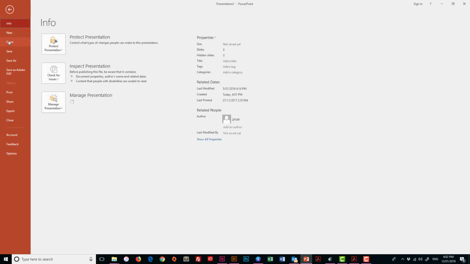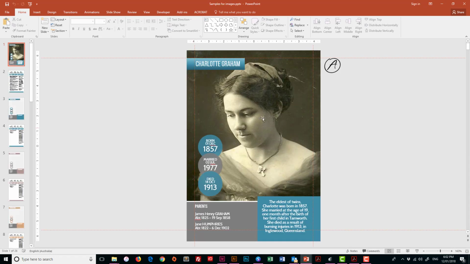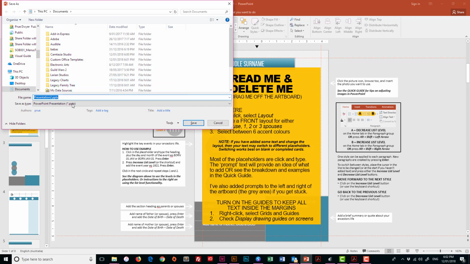If I were to go into File, Open and I were to choose Samples for Images, that's going to open a file I've already created before, and it says PPTX, so you'll see that if I press save, I'm just going to save over the top of that. So creating a template means it's harder to save over the top of your file. Now if we just go in here, I'm going to show you very quickly how to save this as a template. It's really simple. It's just a matter of hitting F12.